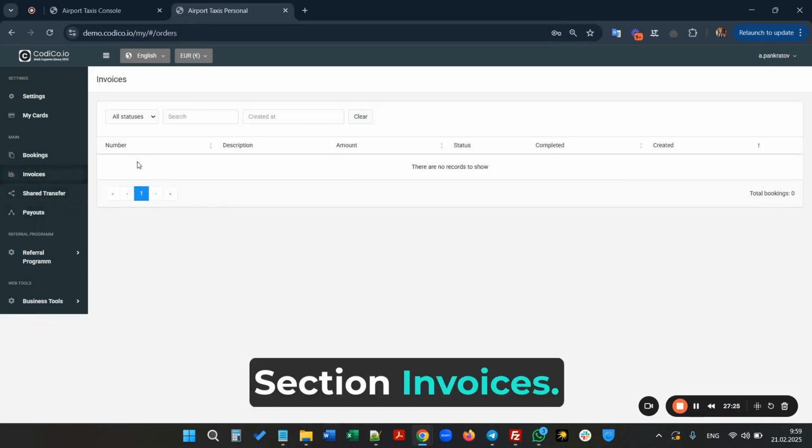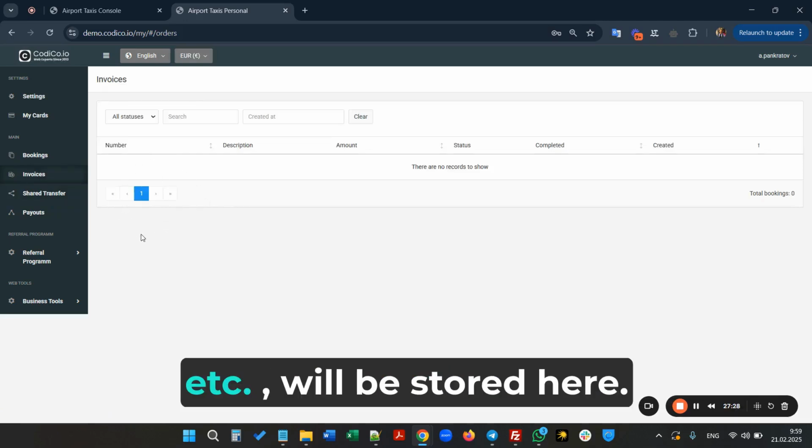Section Invoices. All invoices for trips, changes, etc. will be stored here. So he can see everything here.